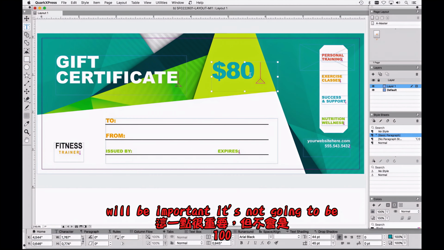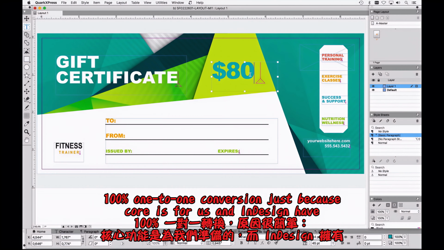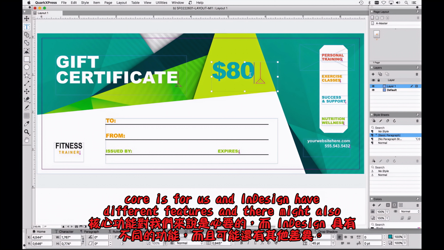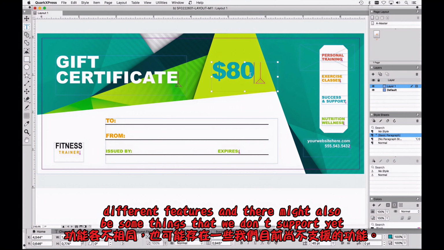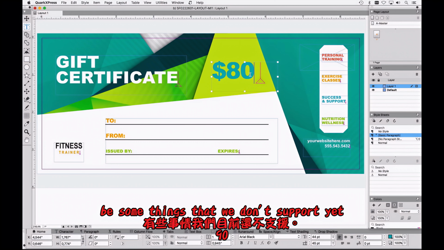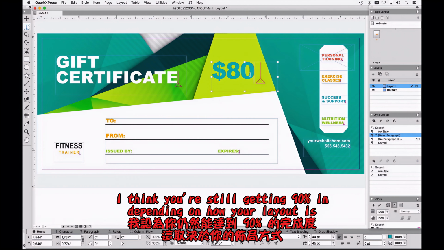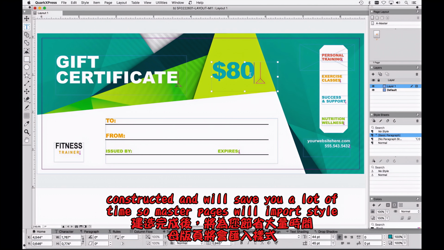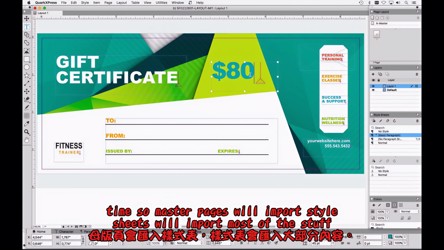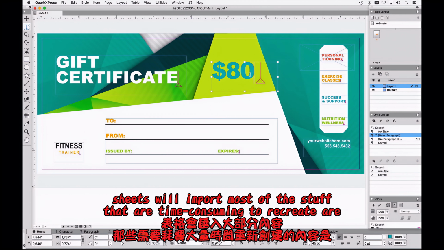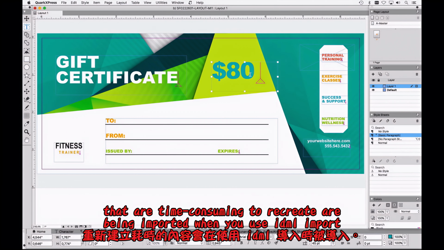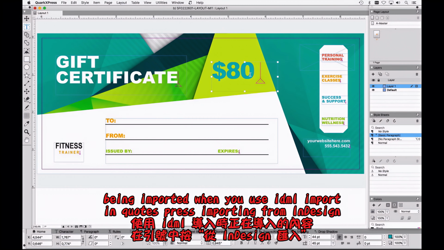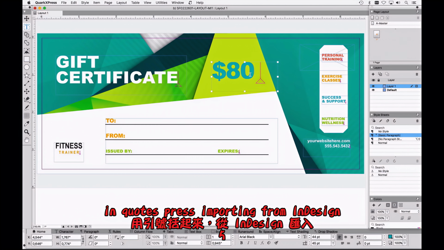It's not going to be a 100% one-to-one conversion just because QuarkXPress and InDesign have different features, and there might also be some things that we don't support yet. I think you're still getting 90% in, depending on how your layout is constructed, and it will save you a lot of time. So master pages will import, style sheets will import. Most of the stuff that is time consuming to recreate is being imported when you use IDML import in QuarkXPress, importing from InDesign CS5, 6 or CC.